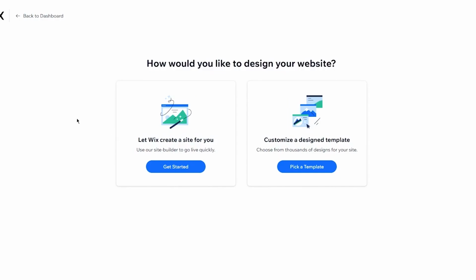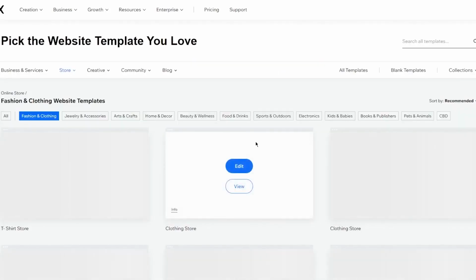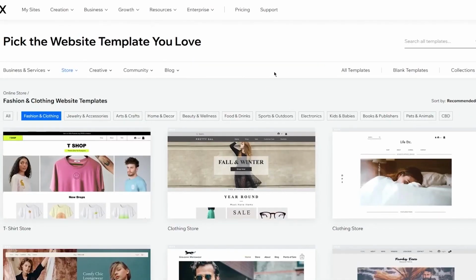How would you like to design your website? Let Wix create a site for you. Use our site builder to go live quickly, or customize a design template. Choose from thousands of designs for your site. So you can go with this AI if you want to, or you can just design a template. Obviously you can go with an AI, but I would personally go with designing a template myself.